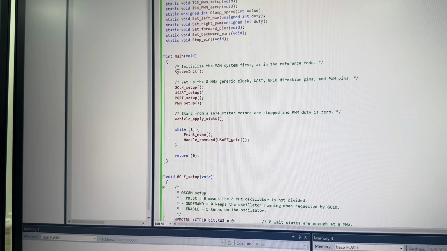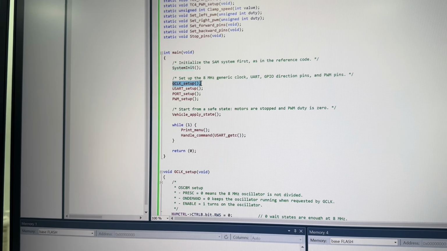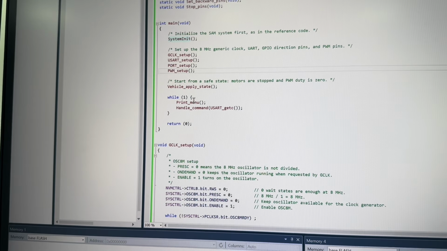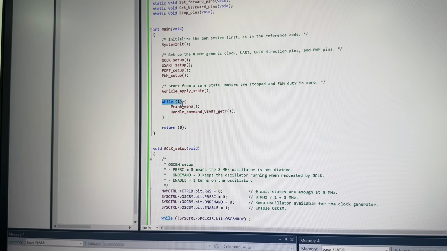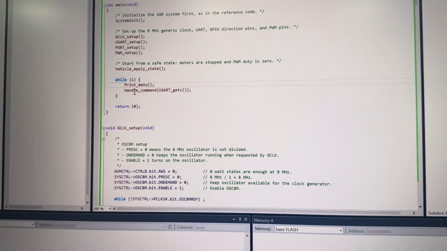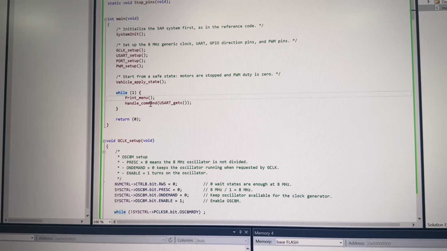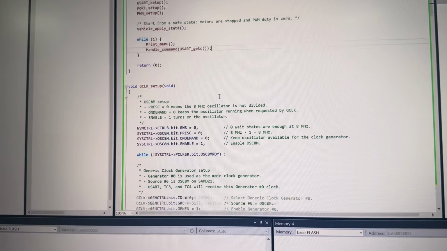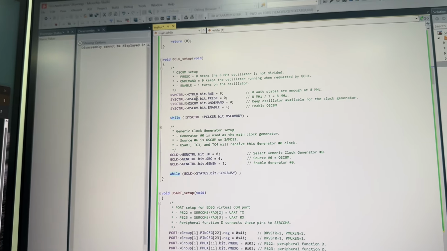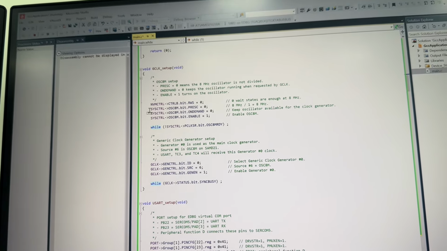First of all, system init, general clock configuration, UART setup, ports and PWM. And in the while loop, we print our menu like this, and also we handle our command, which is 1 to 7. So this is implemented by this. So let's see the clock setup function. This is kind of a default and basic way.